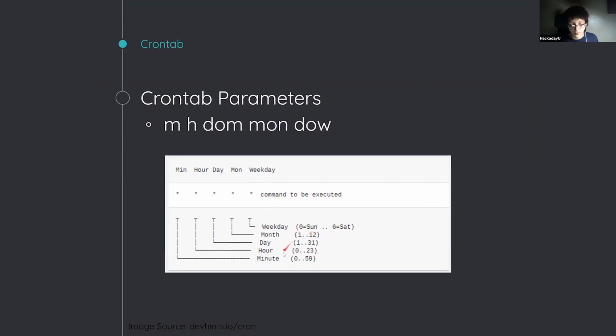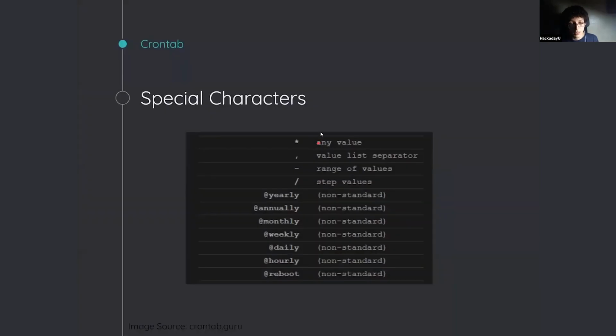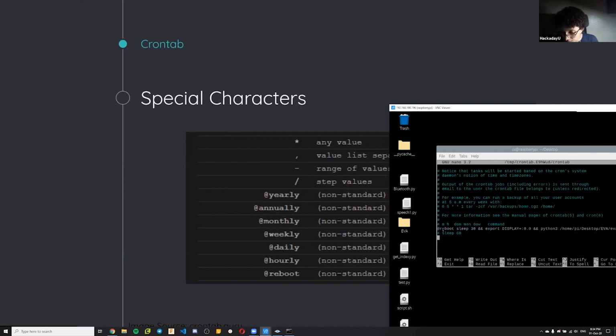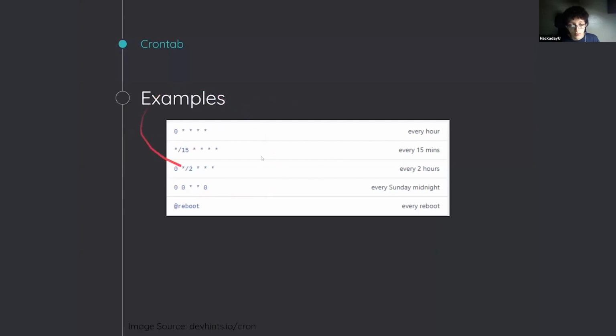You're going to be using numbers, and you're going to be using special characters, which are these ones. As you can see, there's one called @reboot, which means at boot, which I'm using right here. So each time the Raspberry Pi boots, this program is going to be executed. These other special characters mean something else, and we're going to see them here.